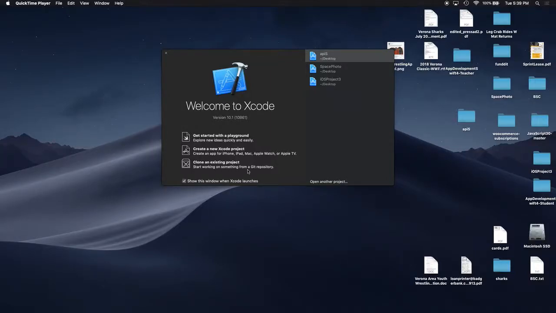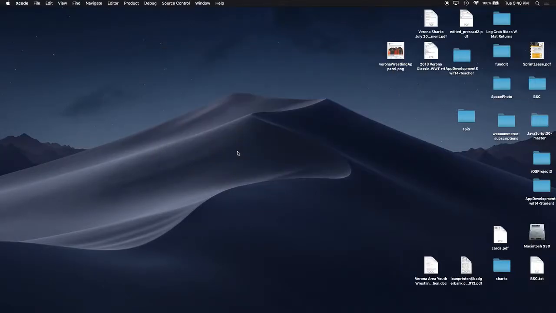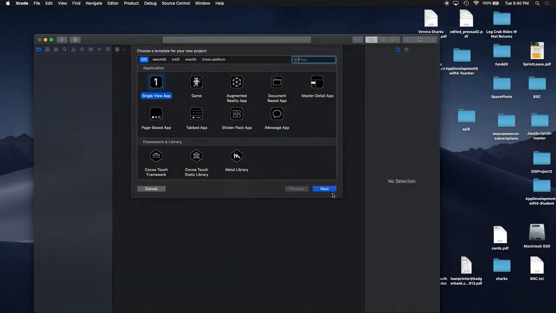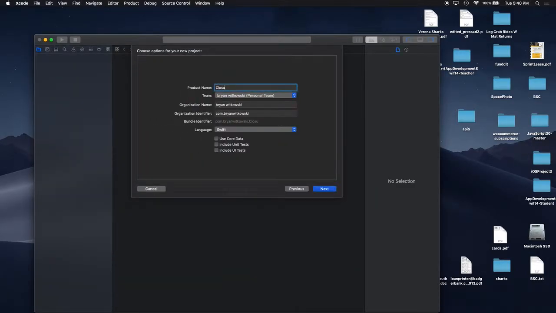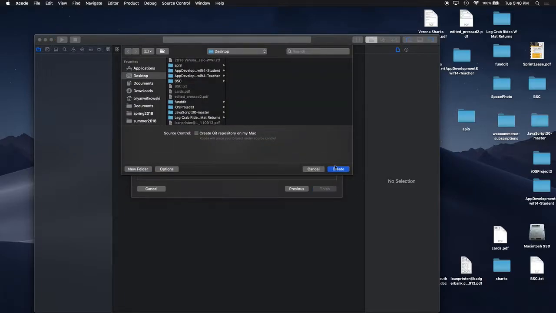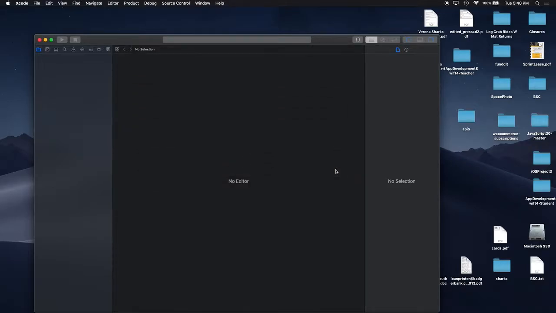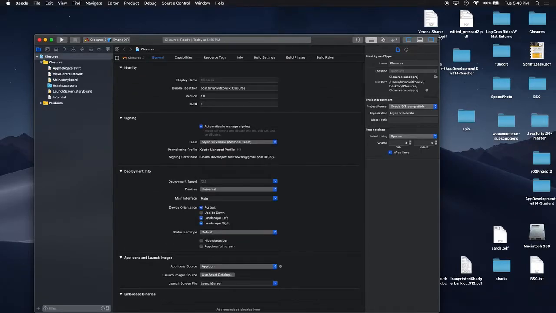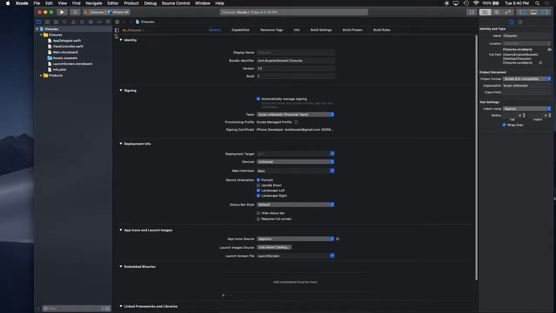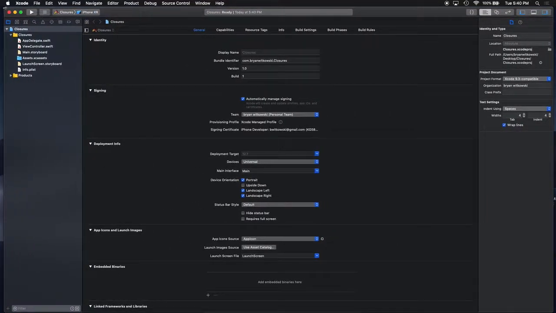Okay, so for closures, I want to create a new Xcode project. It's going to be a single view app that I'm just going to call closures. I'm going to create it on the desktop. The first thing I want to do is set up a data object that we can work against, and we can use some of those array methods that would allow us to use closures. So map, reduce, filter. I want to use that across a data set.